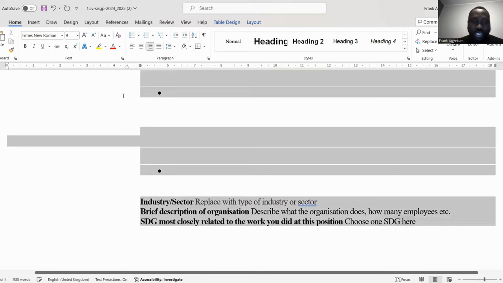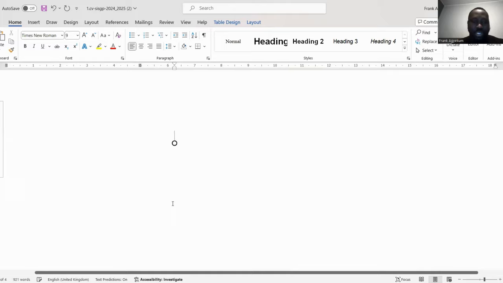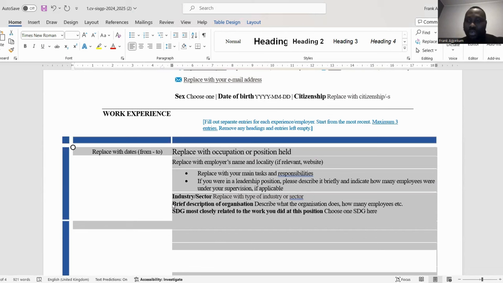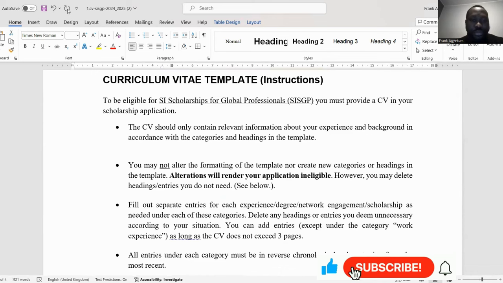Because you don't need this one, you can highlight it and delete it. As you can see here, it's been deleted. So you can delete all the bullets. Now you have only one category or heading for the work experience because the work experience is only one. If your work experience is two or three, then you don't need to delete the category and the work experience. So that is instruction number two. Now let's go to instruction number three.